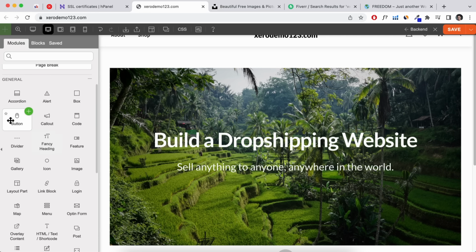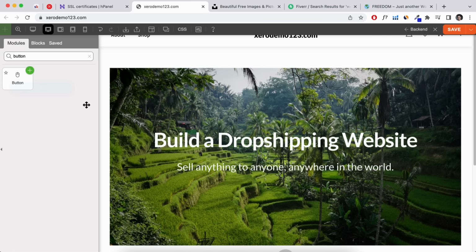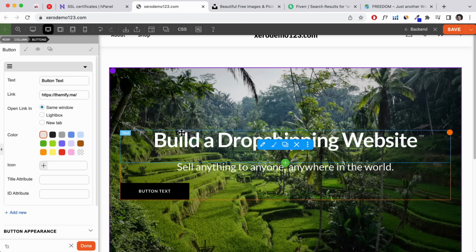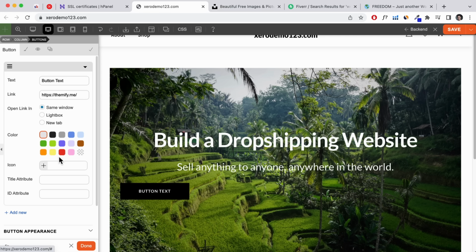So we can look for button. So you can also search for the modules here. So you can just type in button like that, and we can drag it in there like that. Okay. So here you can select the color of the button. Here you can name the button. So perhaps it could be like shop now or something like that. And here we can link it, right?